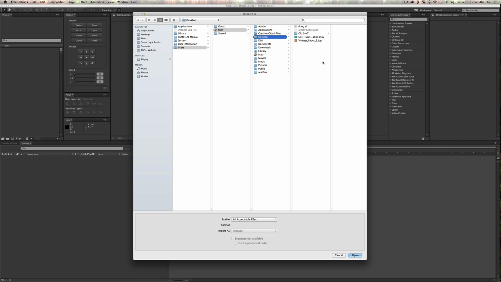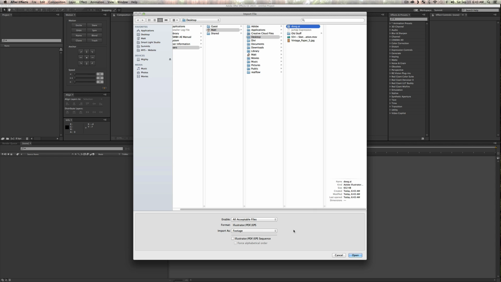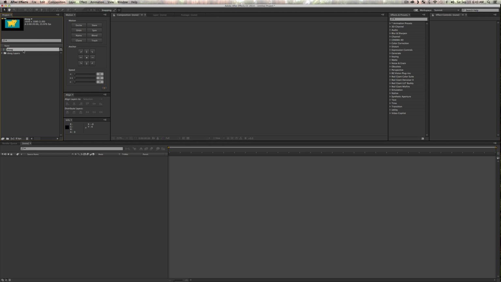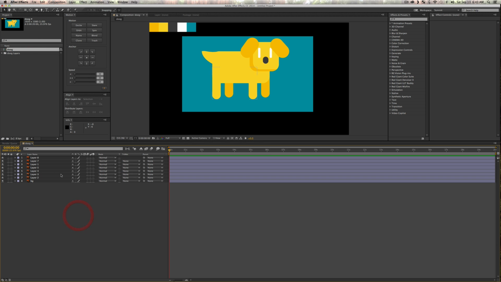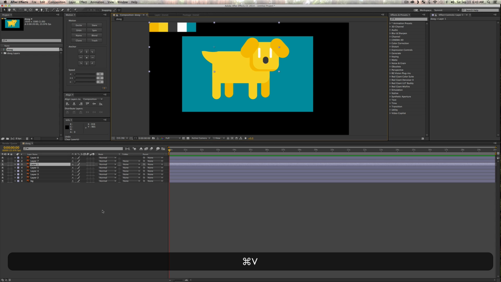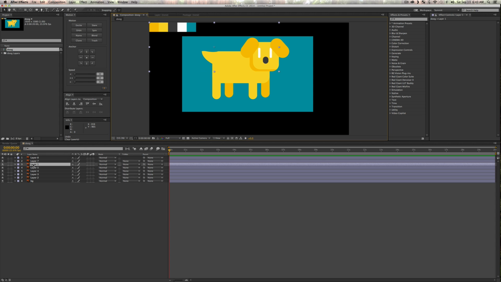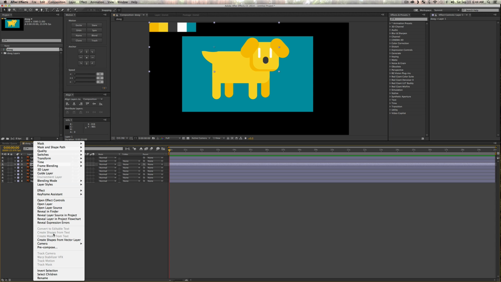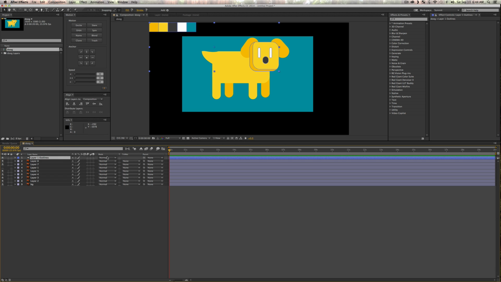So we're going to go ahead and just import our dog character illustration, and make sure to import as composition and retain layer sizes just so it imports correctly. We'll double click into this composition. I can actually delete this color palette. We don't really need it. Oh, it looks like I get to keep it. So that's great. I'm going to right click actually and go down to create shapes to vector layers.